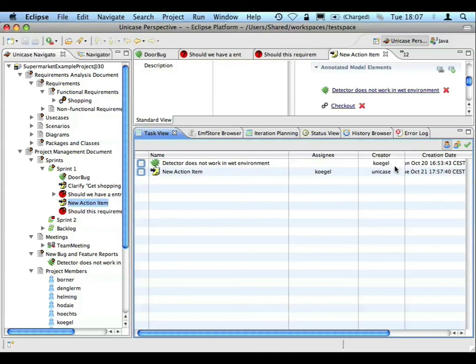Additionally, we have shown the task view where you can see your own tasks, all tasks, or the tasks of your team that are either completed or not completed yet, or all of them in one view.